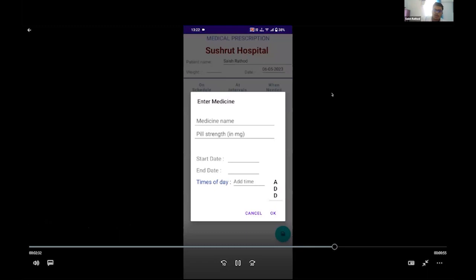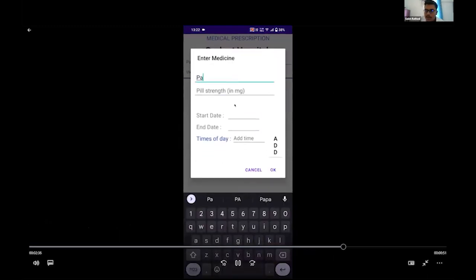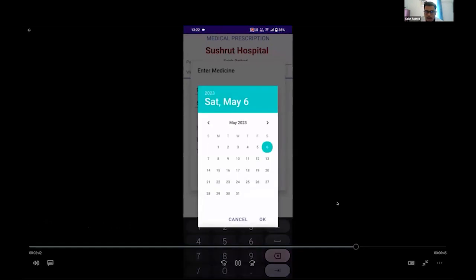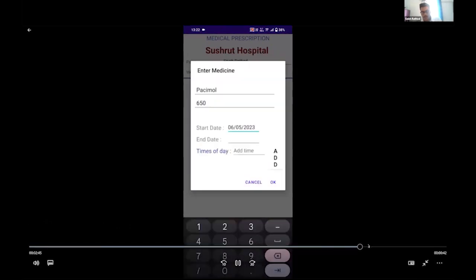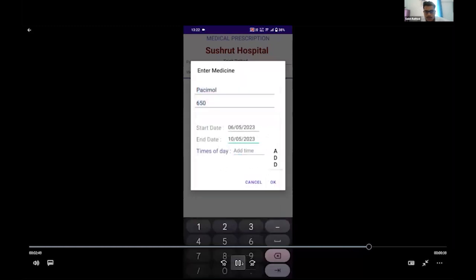There's on schedule, in which the doctor can input the time of the day that you are supposed to take the medicines. You can input multiple times, the start date and end date, so that you know when to stop taking medicines.